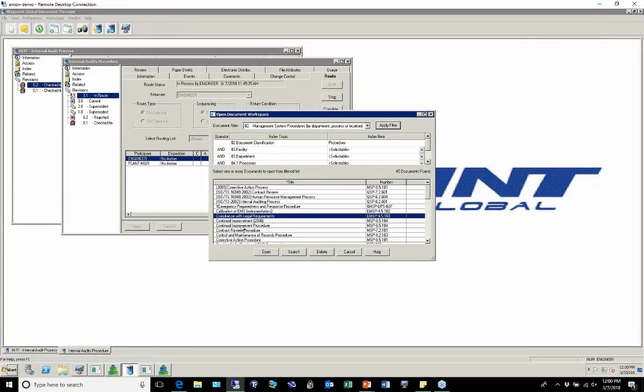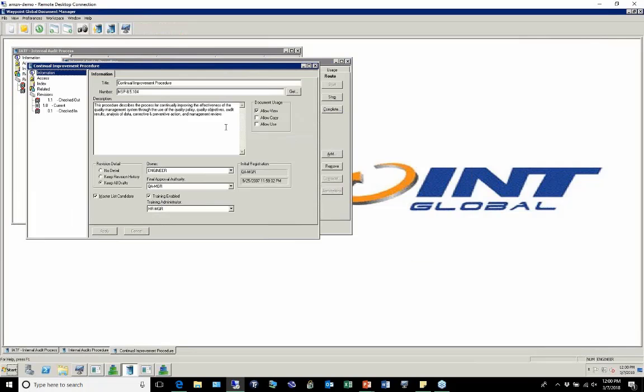So here's that continual improvement procedure. And if we want to change this to now be reflected to the new element, 10.1, then that's where I change it. If I need to change the title, that also can be done in Document Manager.